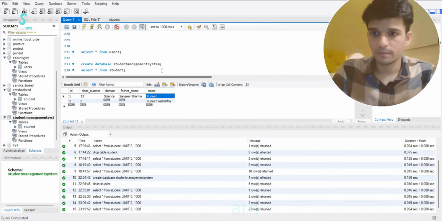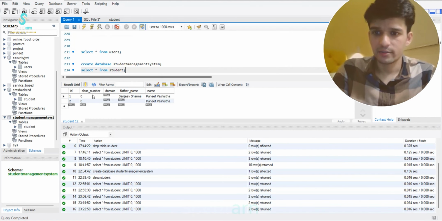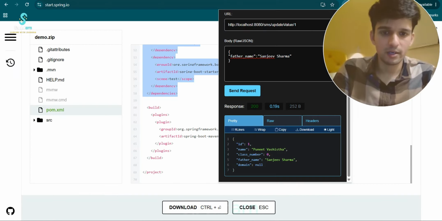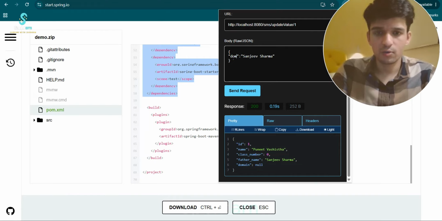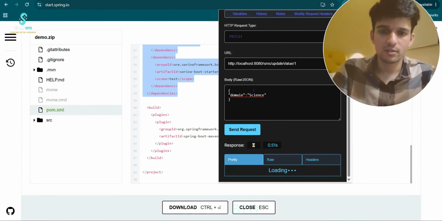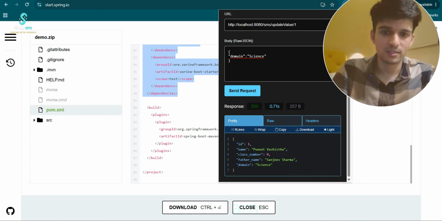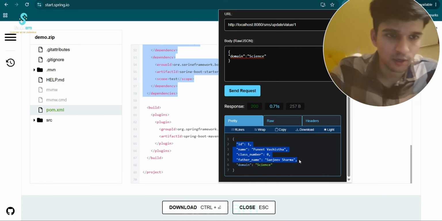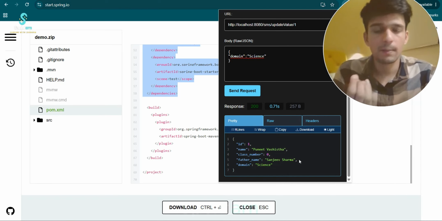Similarly, I'll be showing you an example. I'll just go back over here, and you will see that now I want to set a domain for the first one, right? Let's go back to the domain. Let's change the domain, and here I want to set it to science. Okay, let's send the request. You will see that the domain has been set, and the rest everything remains as is. So that's the beauty of the patch mapping.